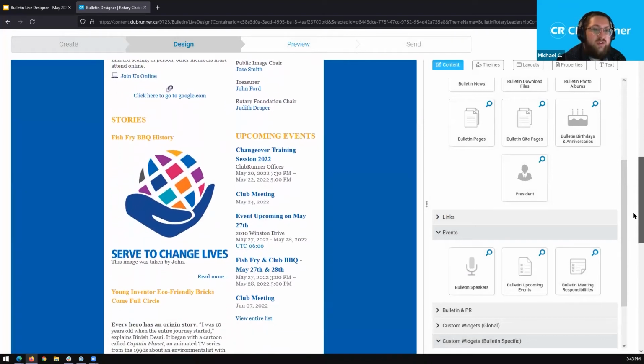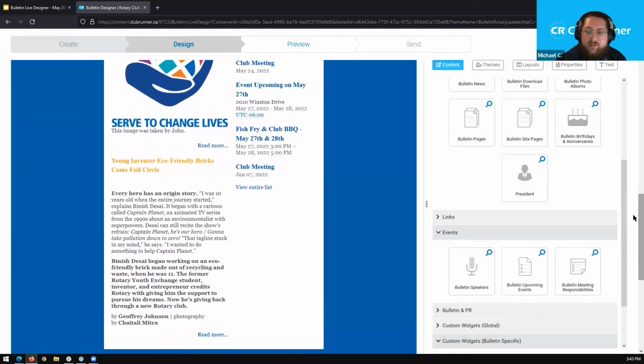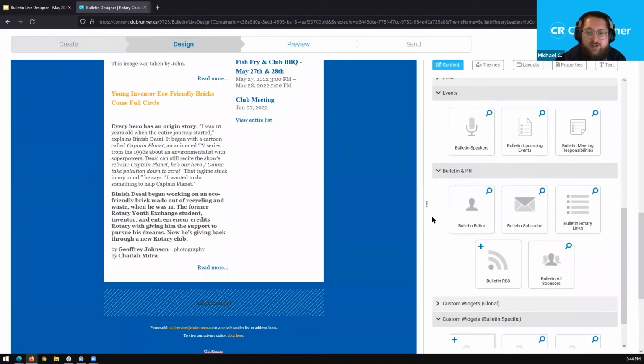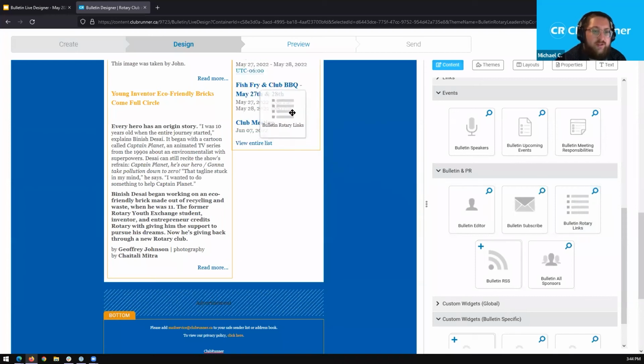So as you can see here, we're continuing to fill out our bulletin. Now, let's also go ahead and drag one more widget in here to include all the content that we want to. Let's drag in this Bulletin Rotary links widget to the bottom of the right-hand side.